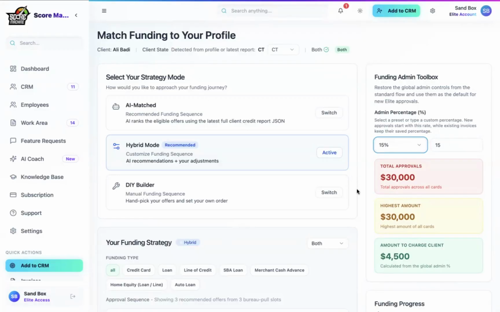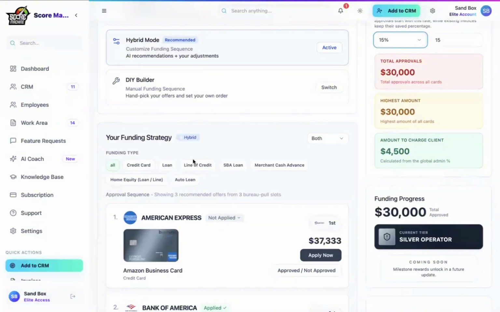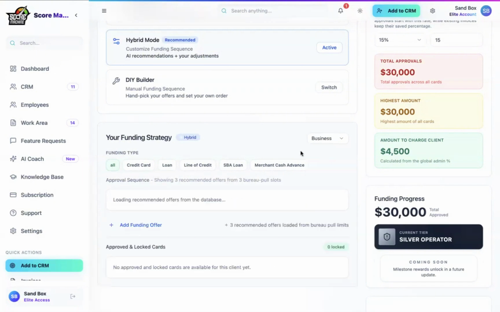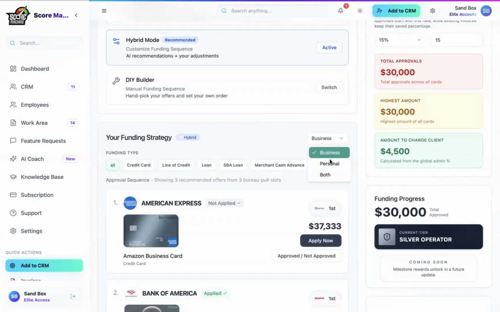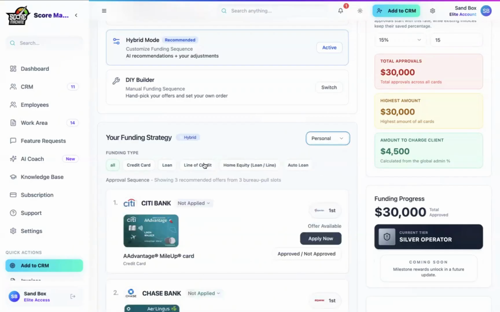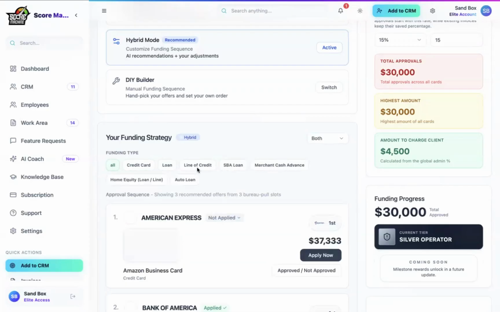Okay. Now, if we scroll on down here, you see funding strategy. Remember when I showed you in the beginning, you have 13,525 products. These are considered the products. So we have credit cards, loans, line of credit, SBA, merchant cash advance, home equity loans, auto loans. You can change it to only business options, or only personal options. Here's what you have readily available for you.